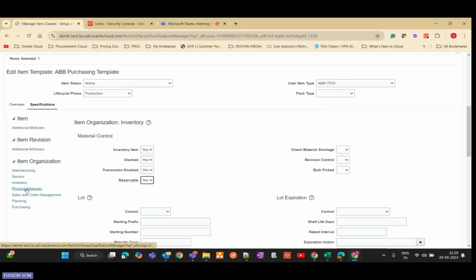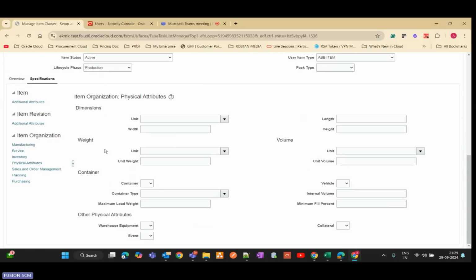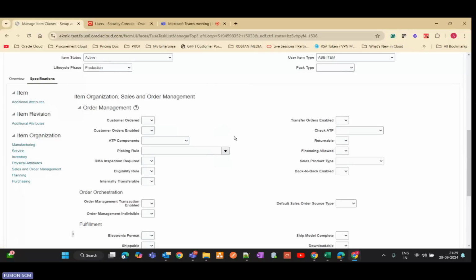Now coming to the physical attributes. Physical attributes are the dimension, weight, and container. For packaging, container is required. Then only you can populate it, otherwise leave it. Sales and order management is important.